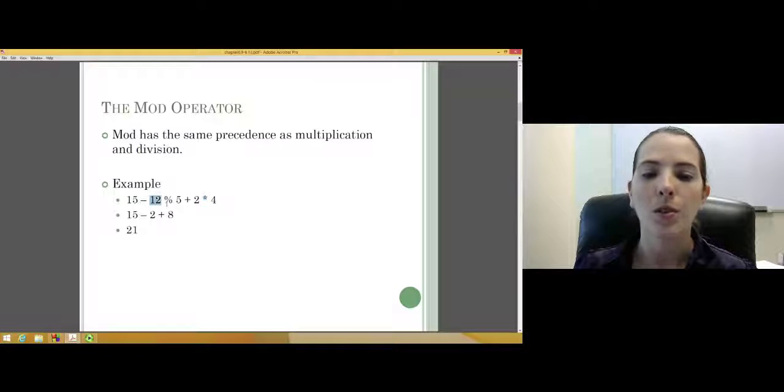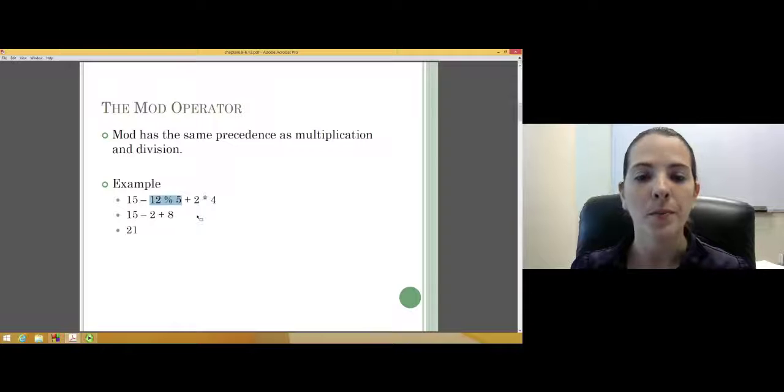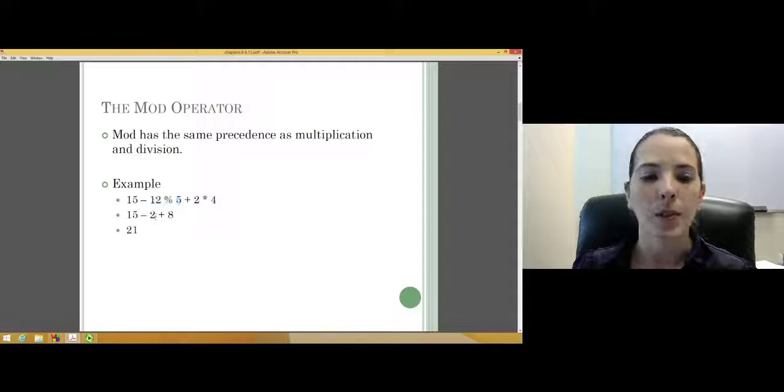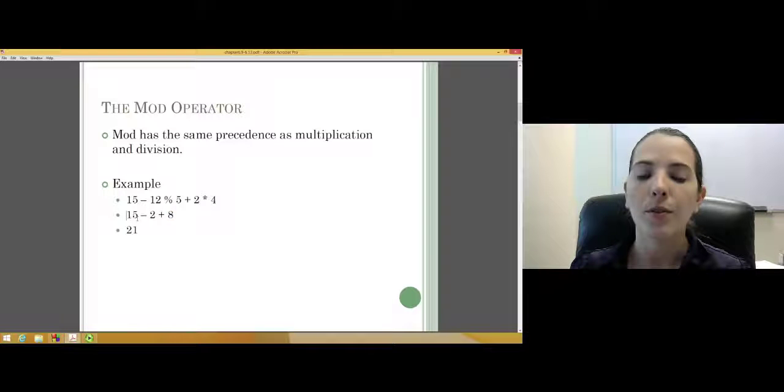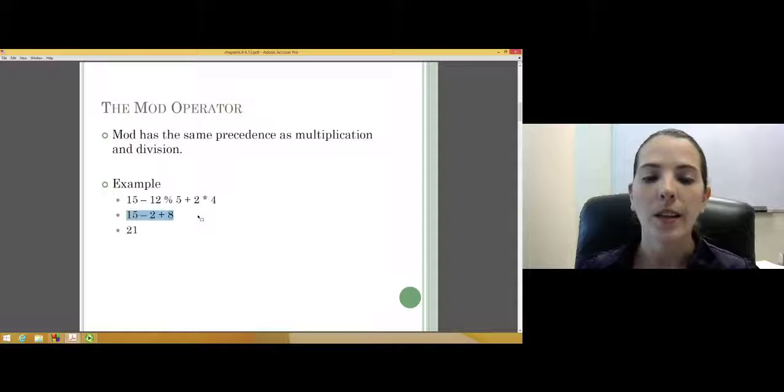So first we'll do 12 mod 5. Now 5 goes into 12 2 times with a leftover of 2, so that becomes this value. And of course 2 times 4 is 8, so that becomes this value. And then in the resultant expression, the operators with the same level of precedence, in this case addition and subtraction, are evaluated from left to right.